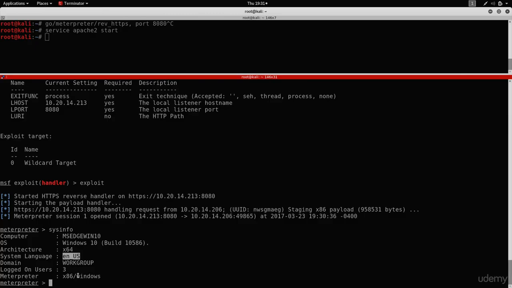But again, basically right now we hacked the target computer and we have full control over it.